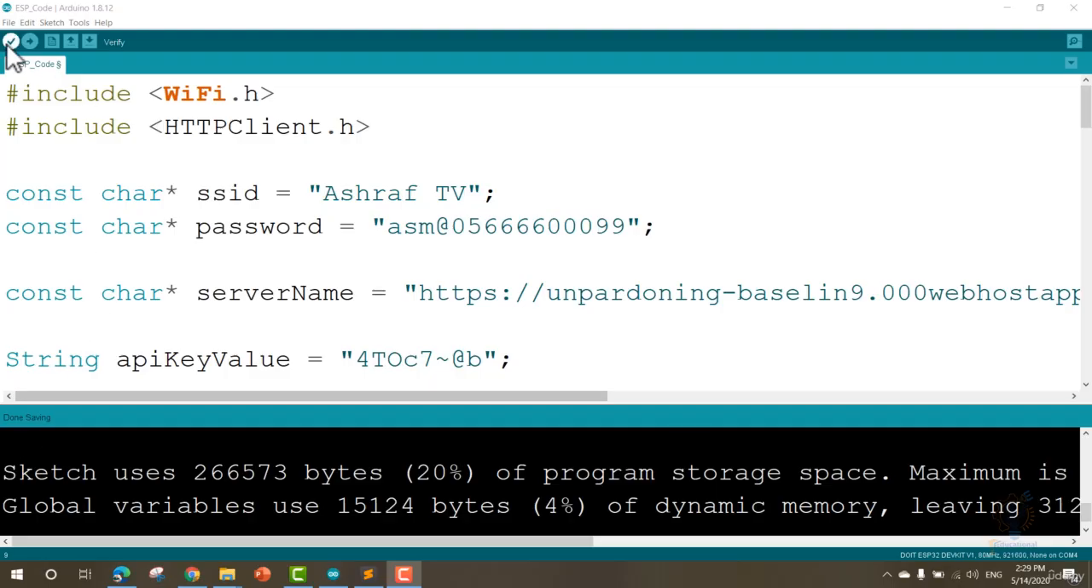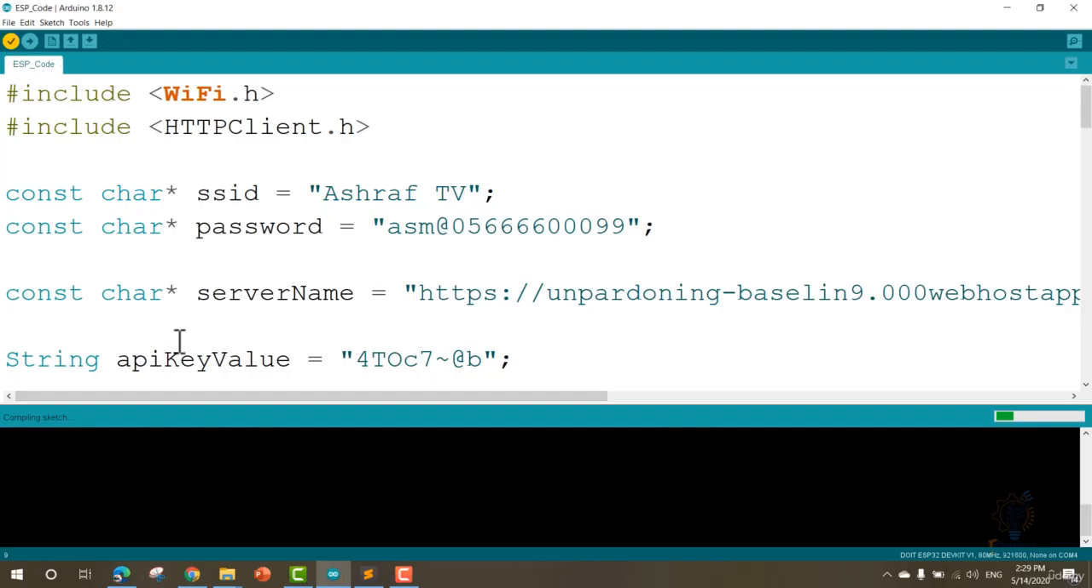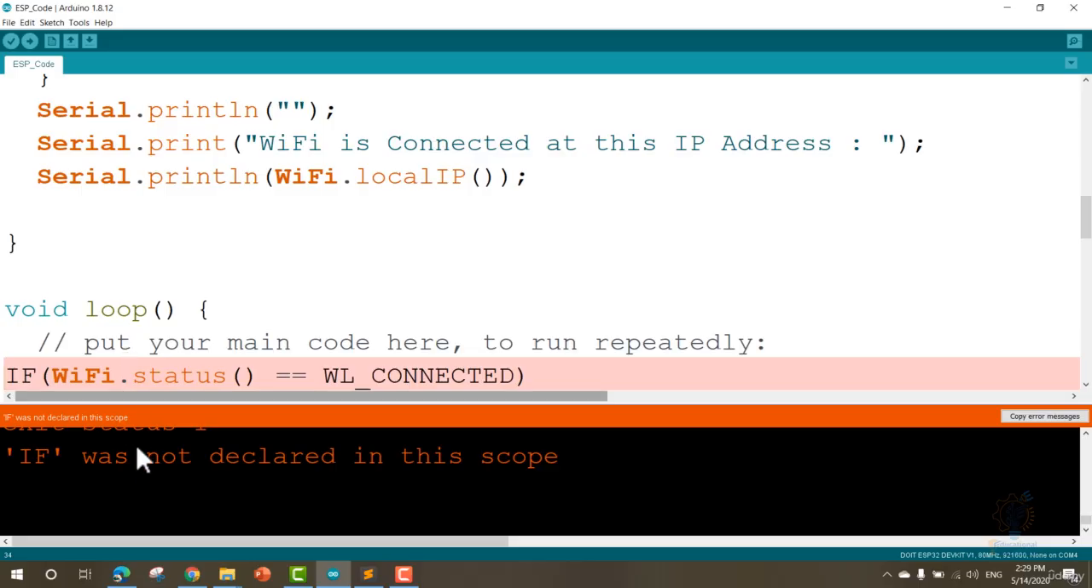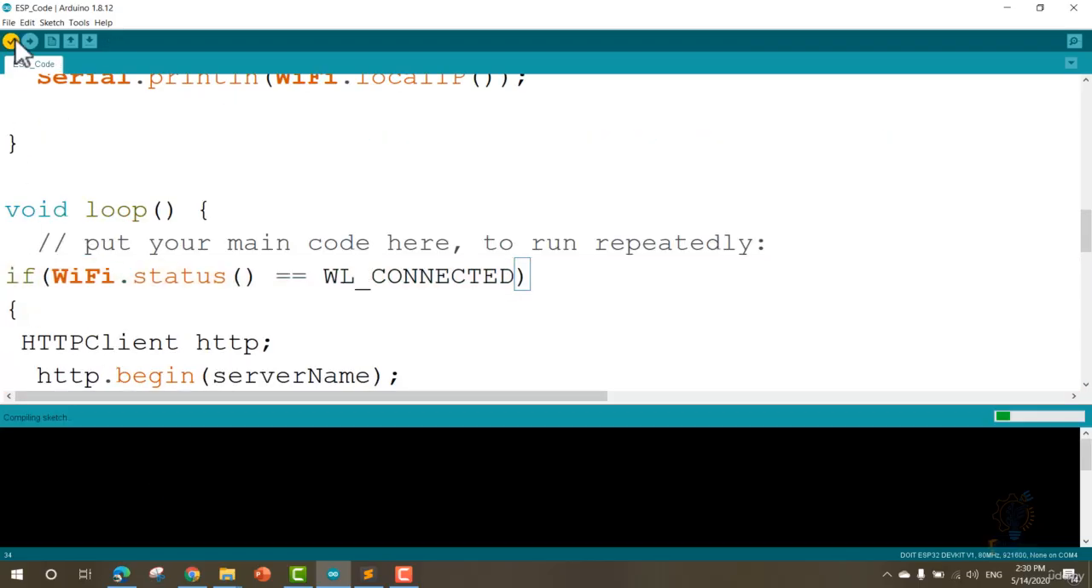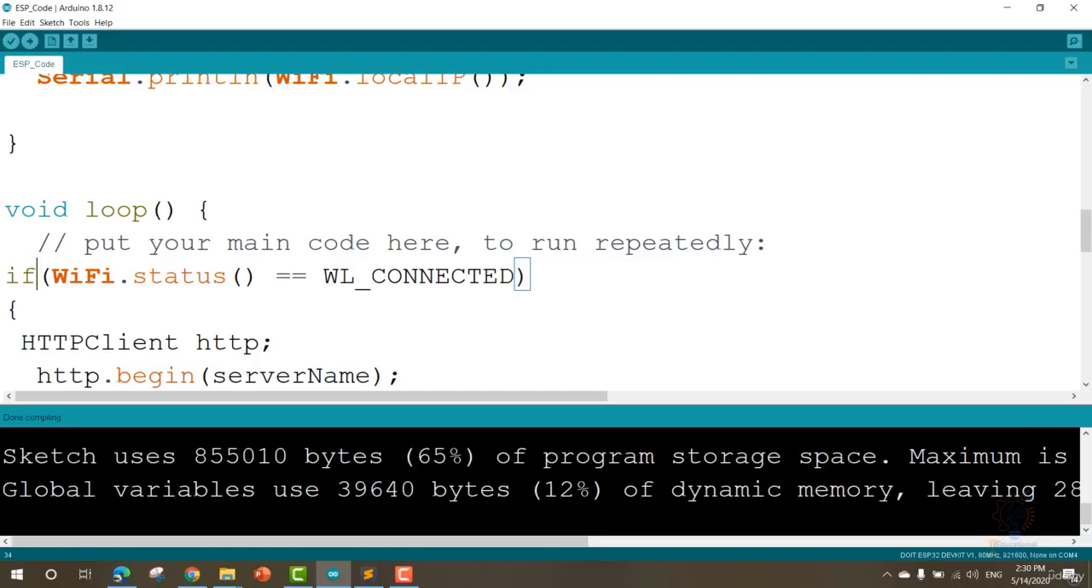Now, after doing all of this, you can verify your code. We will check it. If there are errors, I will solve them now to make sure that we can upload this code. Okay, now the if statement is in capital. Let's edit this. Okay, now I think that we might have some spelling errors because I was writing as I was speaking and explaining, so this might happen. Okay, done compiling. Great, we don't have any errors.